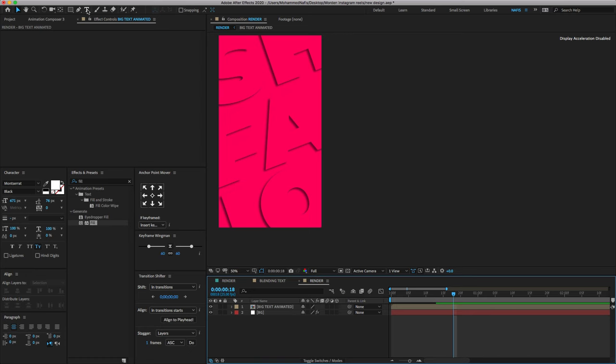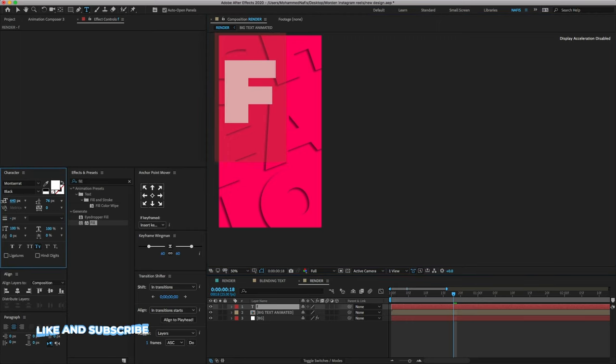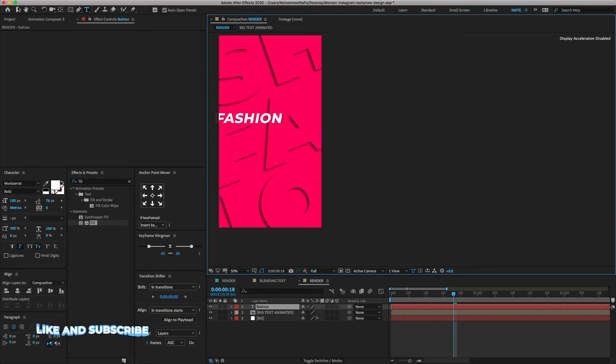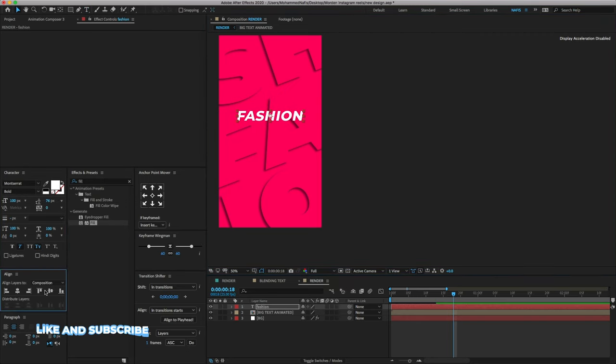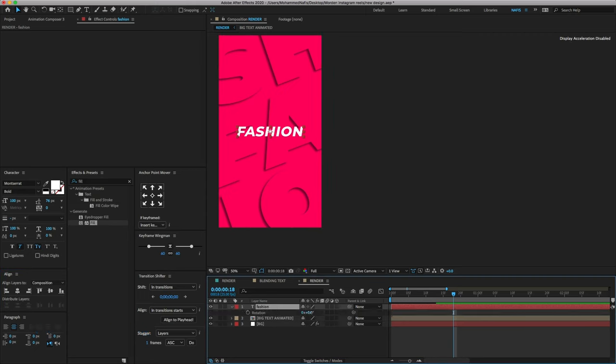Again, we need to create a new text layer. Type text fashion, and change the direction, position, and scale value as shown. Press R to open rotation, and change rotation value to minus 20 degrees. And press P to open position.